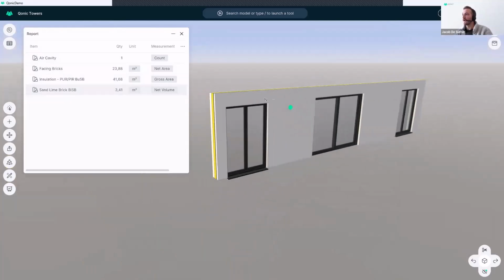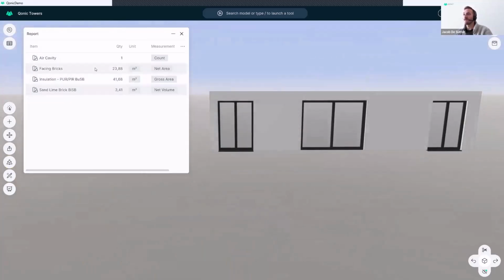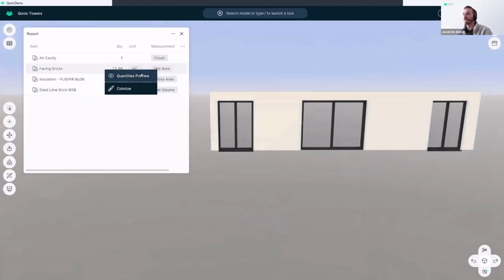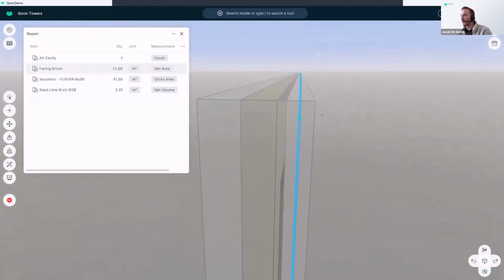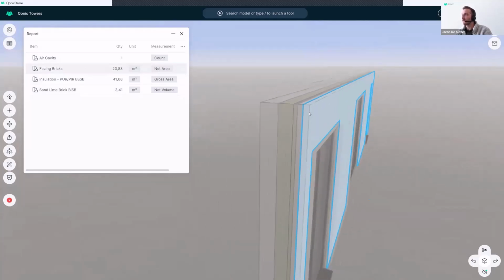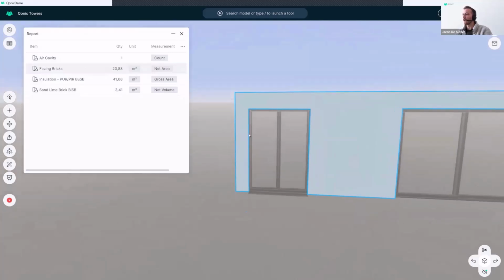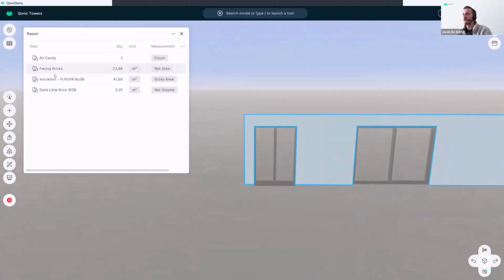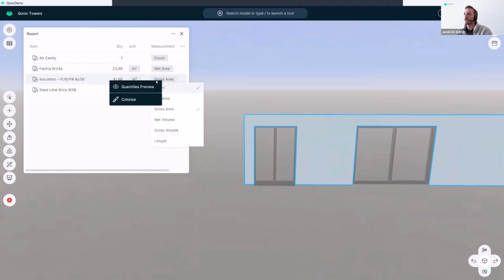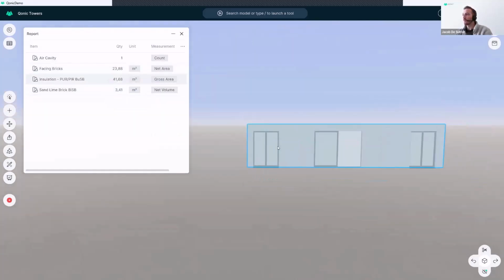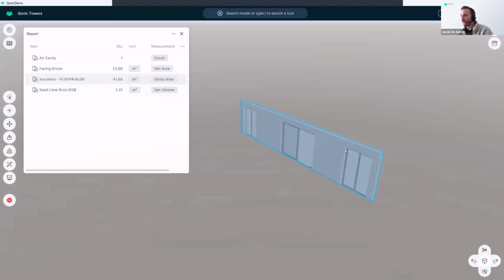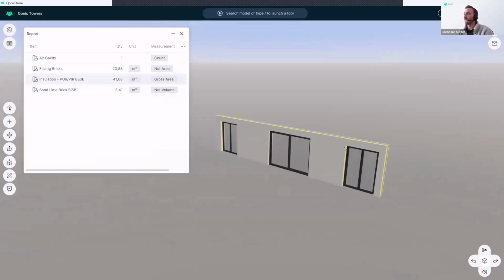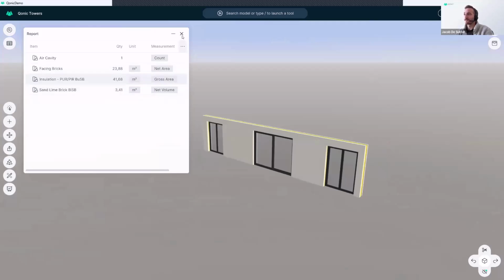And you can always get visual feedback about how something is calculated. So for example, for the net area of facing brick, I can get this quantity preview, which shows me the outline of how this area was exactly calculated. In this case, it's along the center of this brick layer, cutting out the openings for the windows. But for example, the gross area for the insulation will not cut out these openings because we're calculating the gross area here, of course. So you always have visual feedback about how something is calculated.